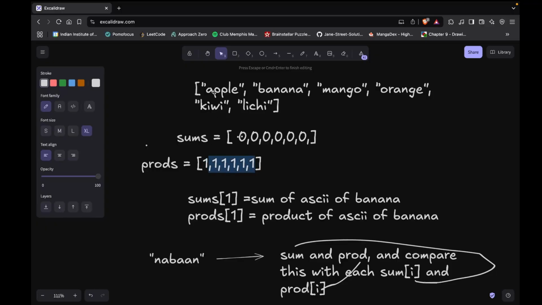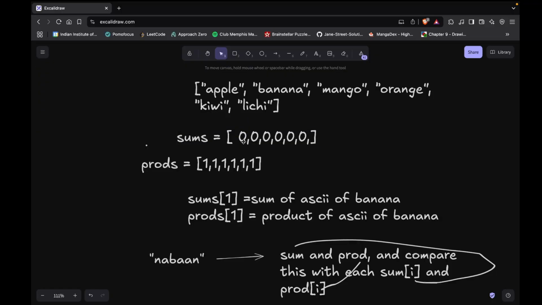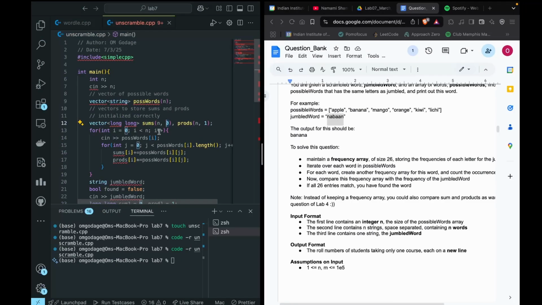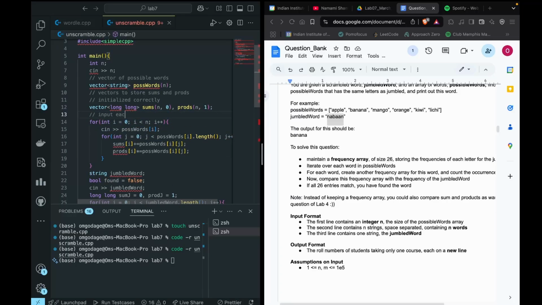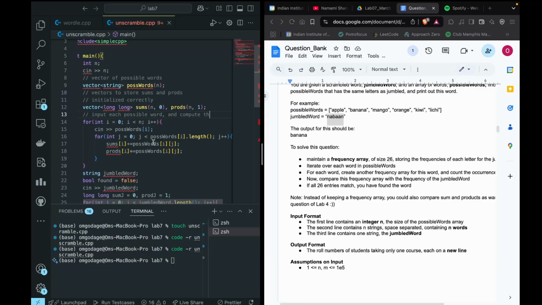The reason why this is ones is because you can multiply numbers into the 1. 1 is the identity of multiplication and 0 is the identity of addition. That's why these are initialized by zeros and these are initialized by ones. Okay, so this is how you do it for vectors. Alright, then you input each possible word and compute the sum and prod for this word.